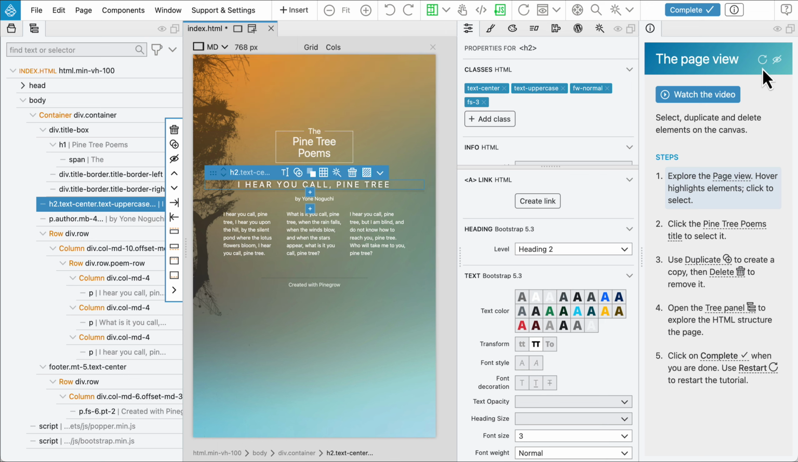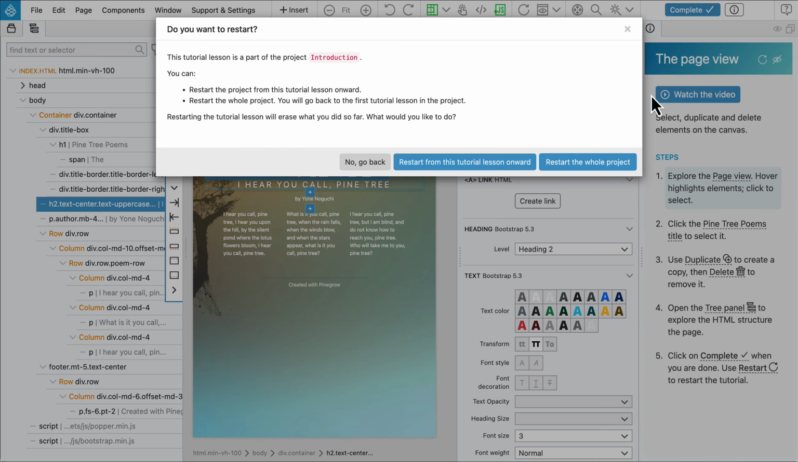If you ever want to reset the tutorial, just click the restart button. This gives you the option to restart just this lesson or the entire project from the beginning.